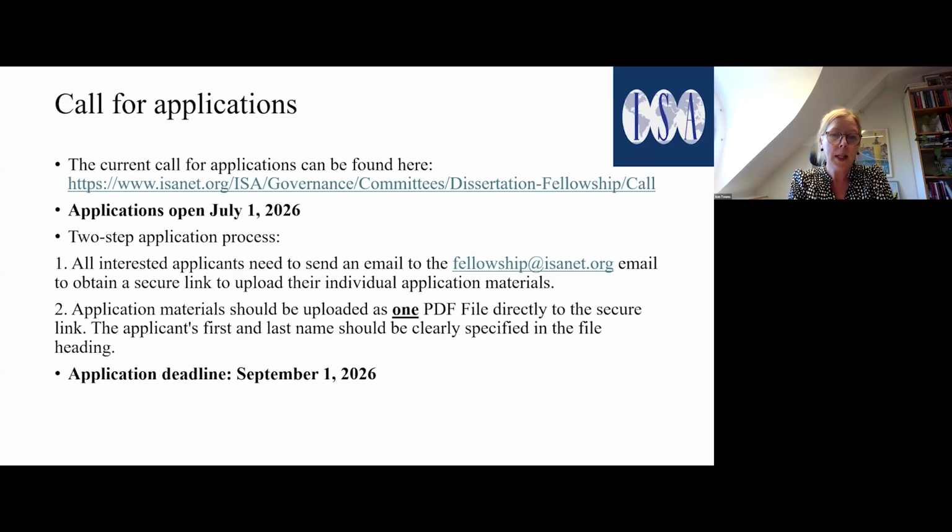Your first and last name should be clearly specified in the file heading. And this is important for us because it makes the process much smoother for us later when we go through the assessment of what is usually a sizable number of applications. The deadline for applications is September 1st. So you need to upload your file on or before September 1st.